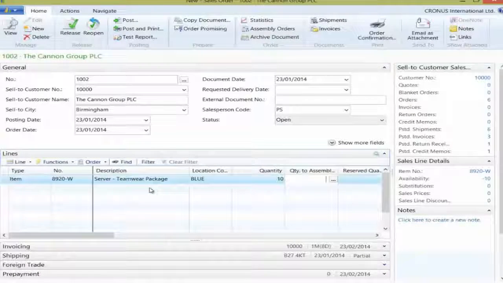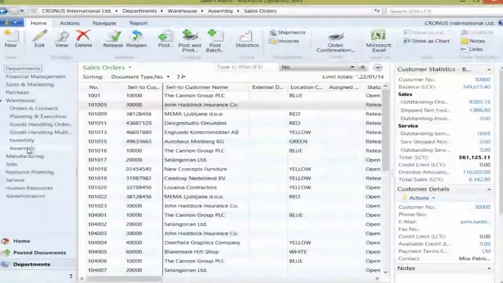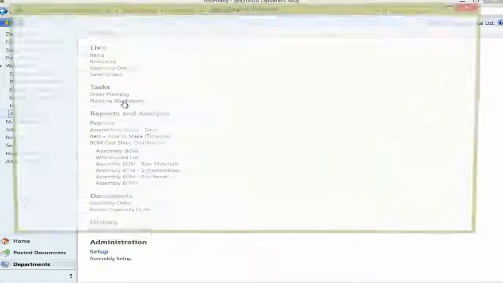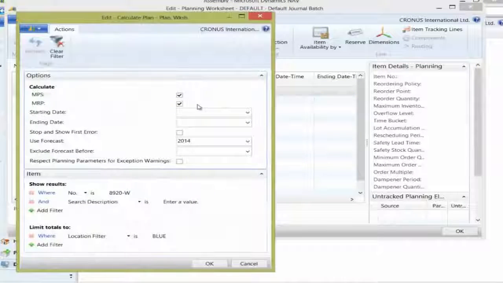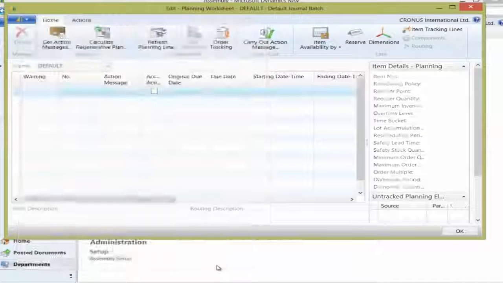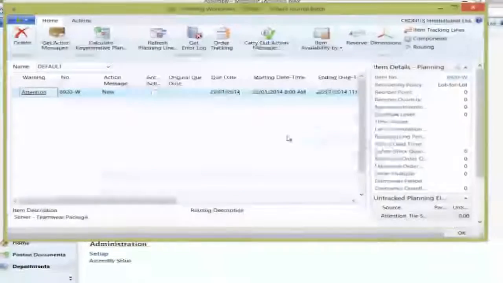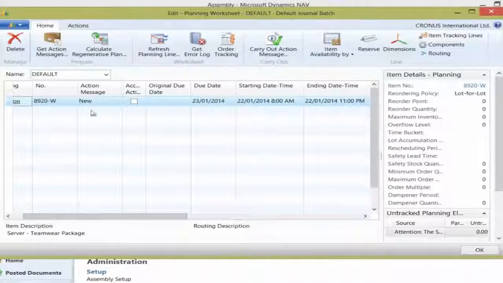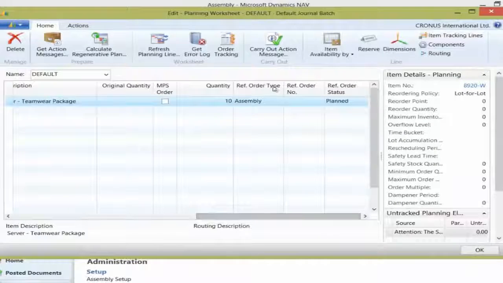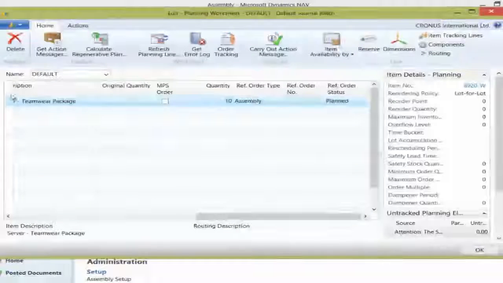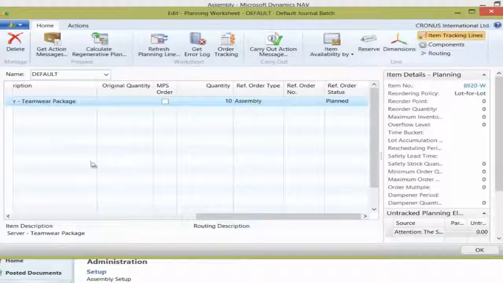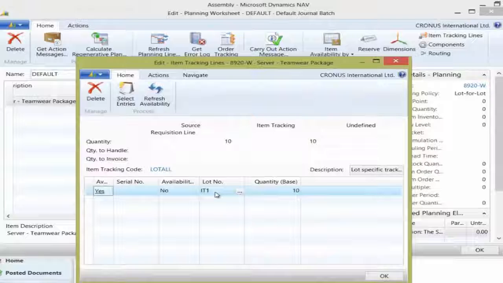Okay, so the final phase is that we're going to run planning to see that that feature is also integrated. So if we go back to assembly, and here on the planning worksheet, we run calculate regenerative plan, and we're just going to do the first of the month till the 12th, the end of the year, with the item filtered and location blue. If we now run it, we get a planning suggestion to create a new assembly order. Here you can see the action message being new, and ref order type is assembly. And if we highlight the line and navigate to the item tracking lines, we can see also the lot number.